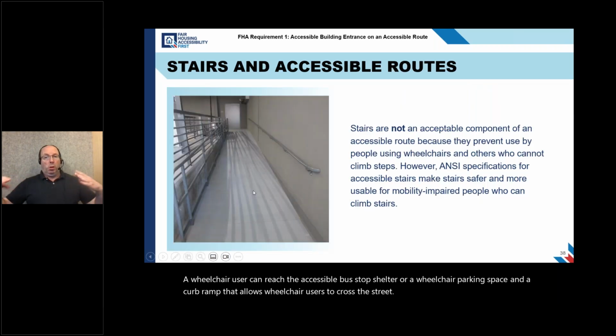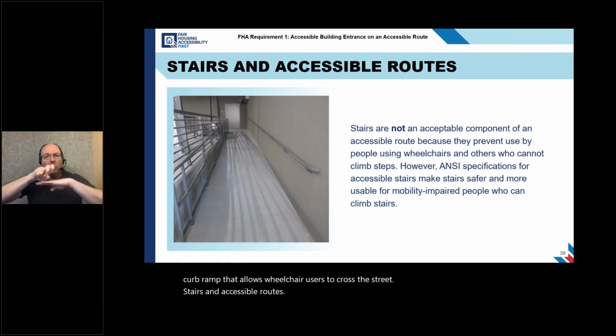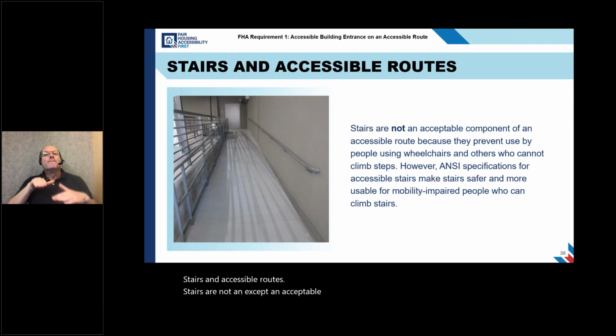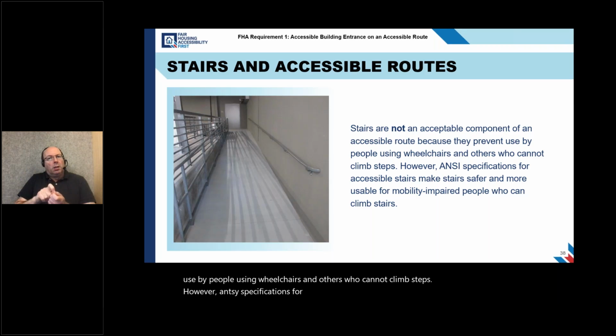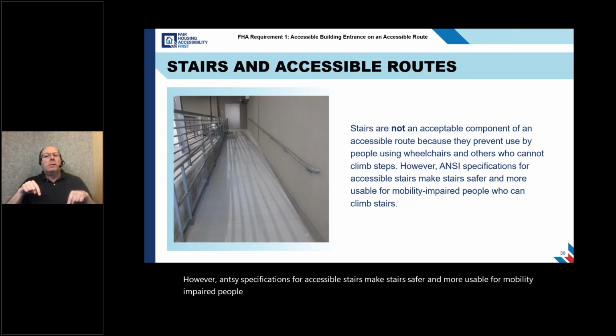Stairs and accessible routes. Stairs are not an acceptable component of an accessible route because they prevent use by people using wheelchairs and others who cannot climb steps. However, ANSI specifications for accessible stairs make stairs safer and more usable for mobility impaired people who can climb stairs.